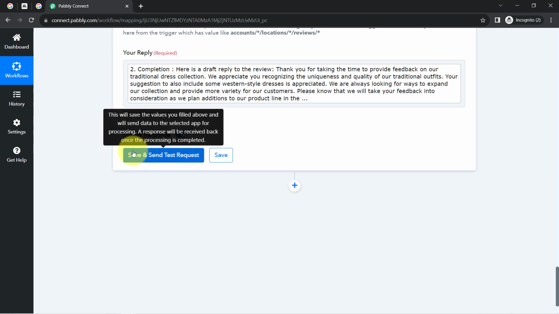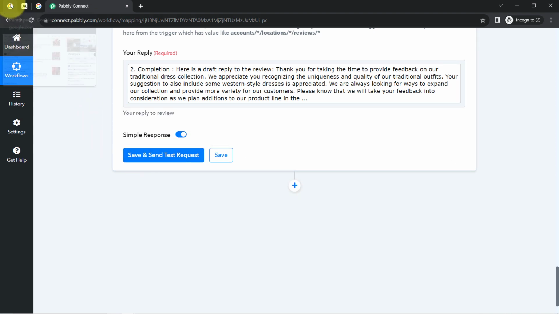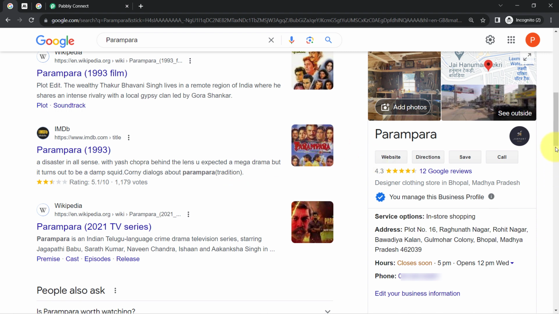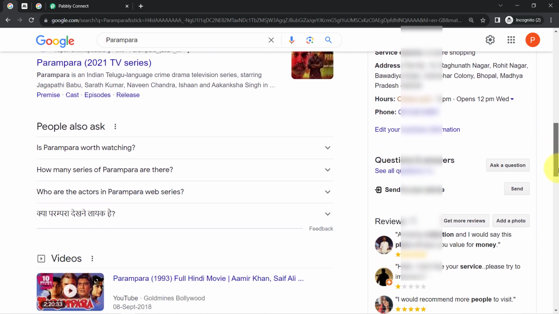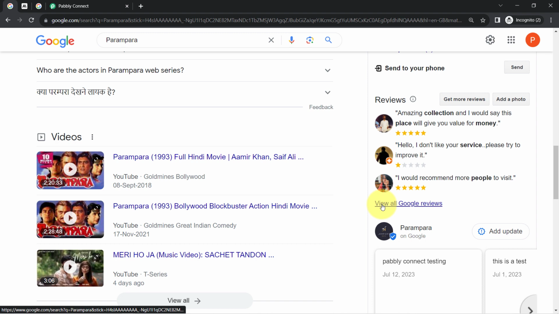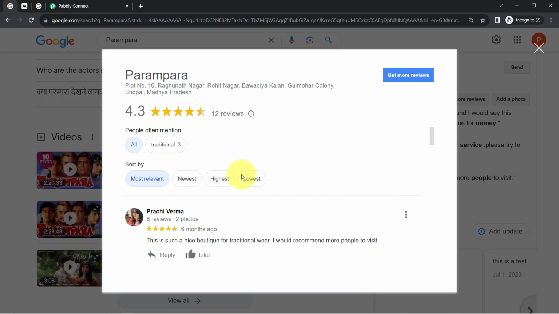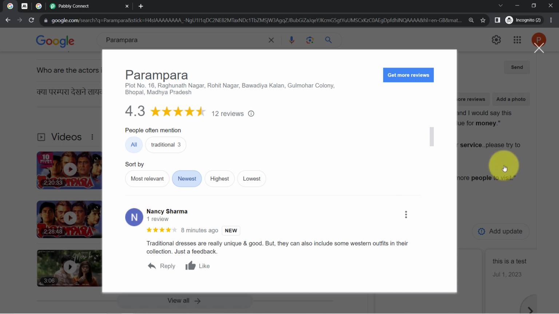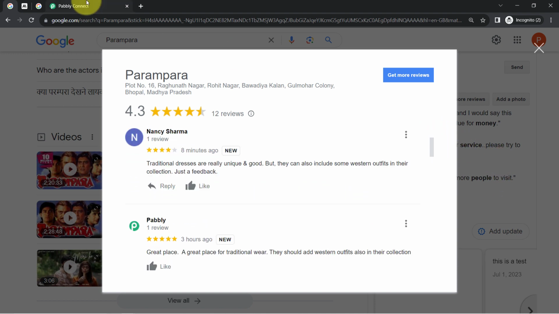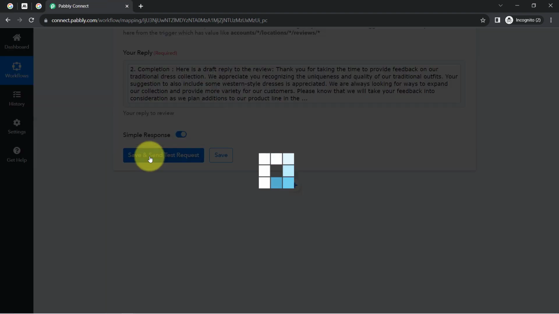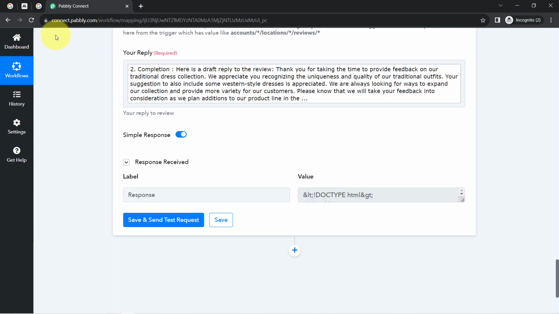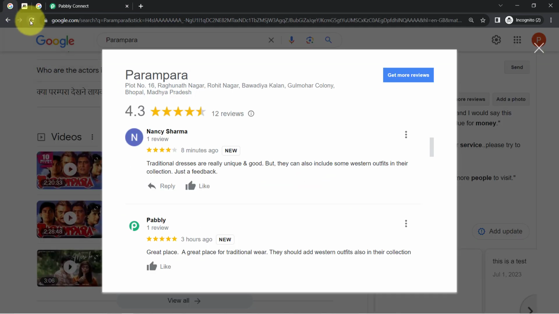Now I will click on this button, and you will see that a response will be generated here automatically. Basically the response will be posted here automatically. Clicking on this view all reviews option, here I'll select this newest one, and here is the review of Nancy Sharma. Coming back to Pabbly Connect, clicking on this button, save and send test request, waiting for the response. And if that response is positive, that means our automation is working absolutely fine.